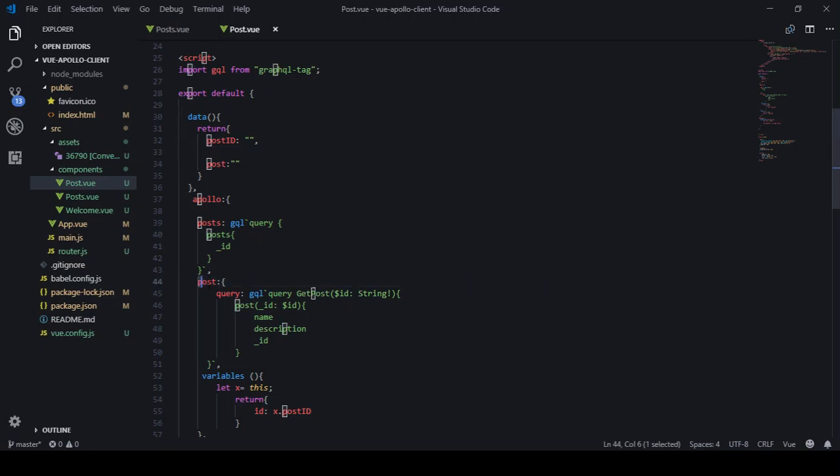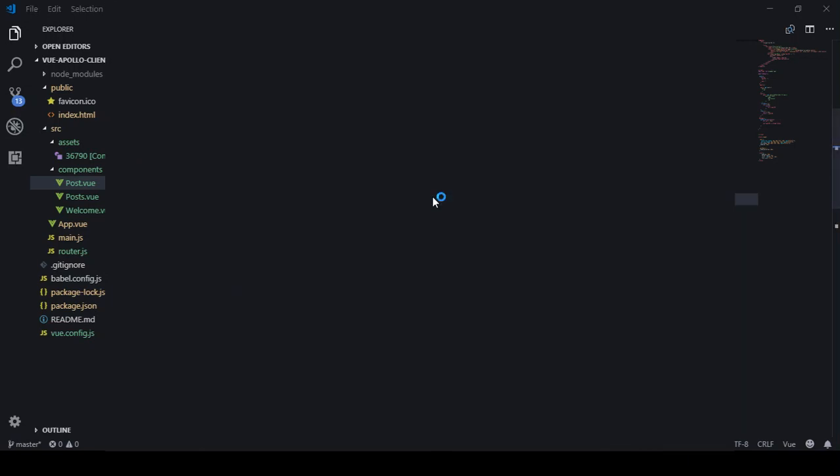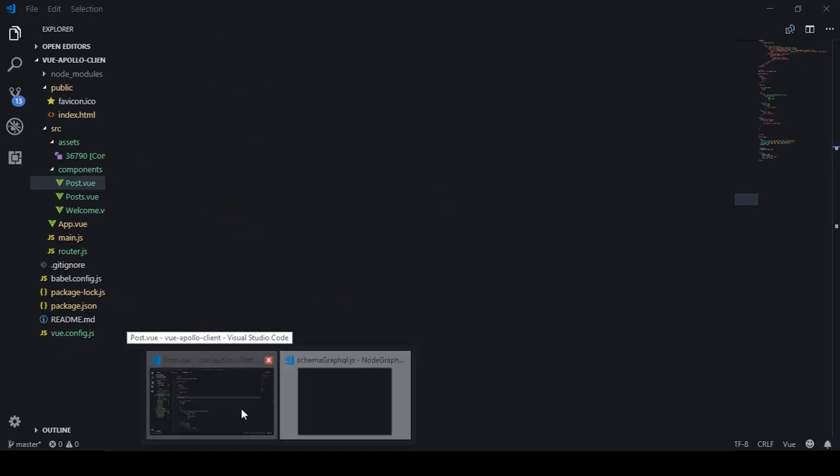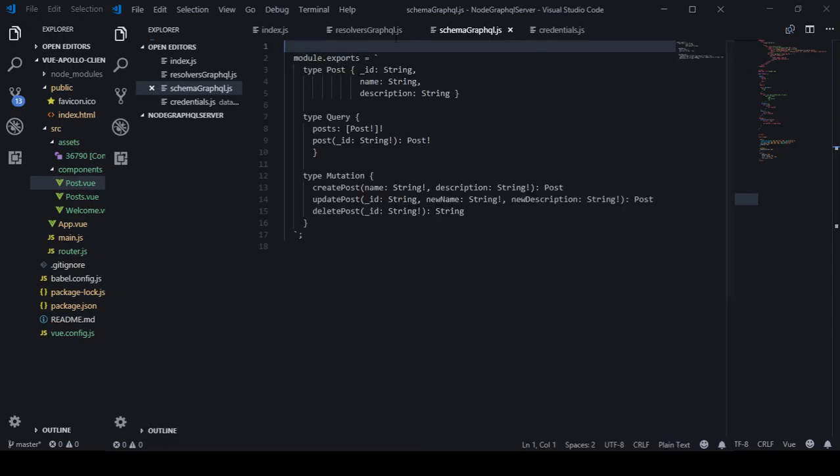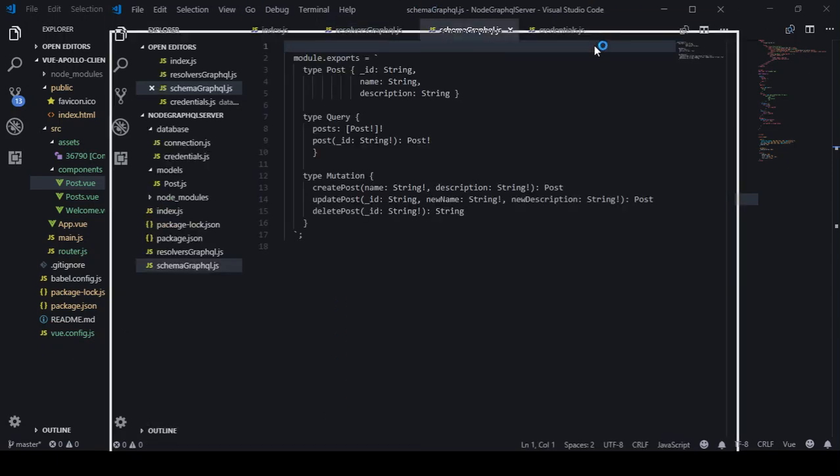So in this case, remember that we have a get post, I mean a post. Let me open the other application, the server, so you can see. I'm on the other screen right now, so you can see what I am talking about. Let's open it with code, so I can see it.